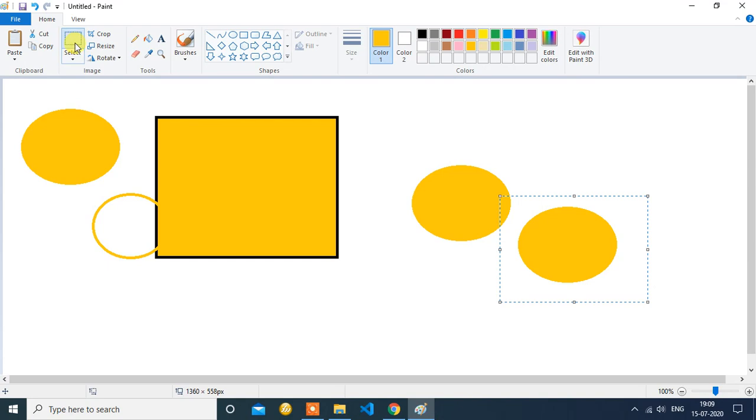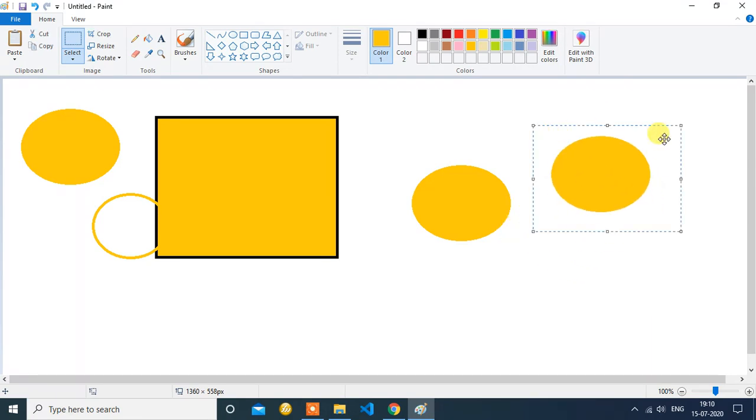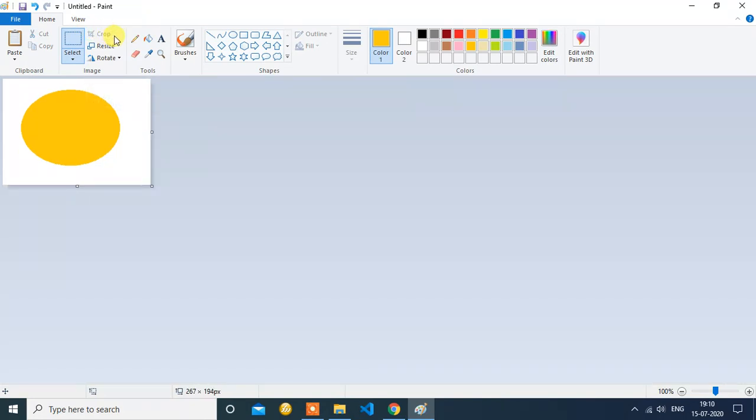In the image section we have several options. The select option we have discussed in the previous video, and the rotate option. So we are left with two options, that are crop and resize. Crop option: if I click on crop, you will notice that this image is selected now, and if I click on crop, everything will be cropped except the image that is selected.